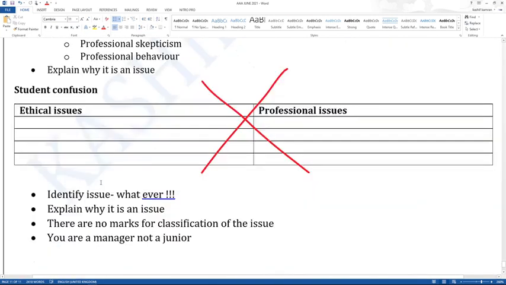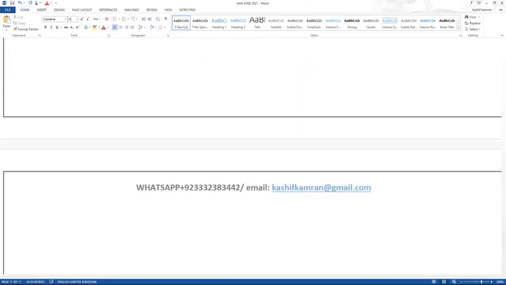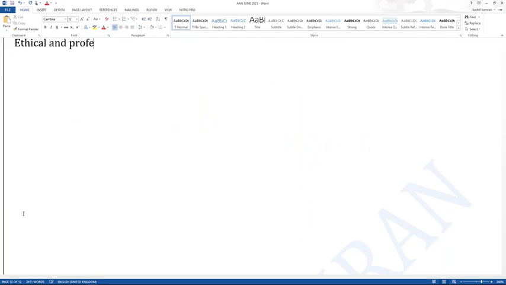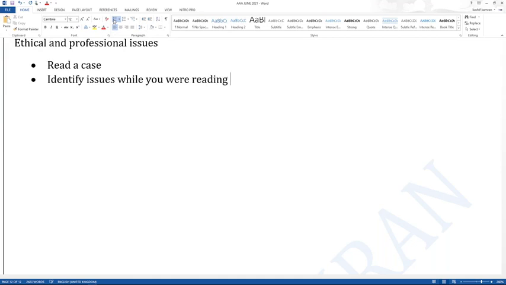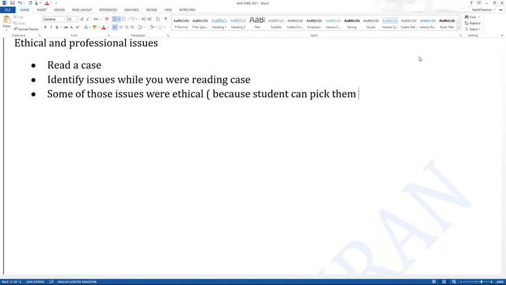So the final summary I would like to share with all of you is this. Ethical and professional issues. Look at this structure and be very responsive to me. For example, you're a student preparing for June exams. You read a case and you identify issues while reading it. Some of those issues were ethical, because a student can easily identify the ethical issue, knowing self-review, self-interest, familiarity, advocacy, intimidation.